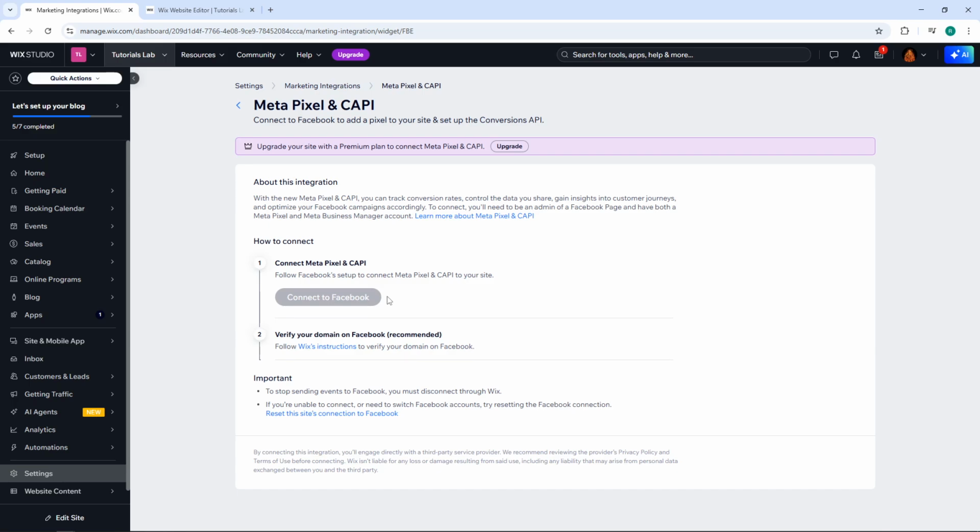It's important to note that this feature is only available for premium subscribers on Wix. So if you're on a free plan, you might see a different interface or a prompt to upgrade your account before you can proceed. If that's the case, simply follow the upgrade instructions to unlock this feature.